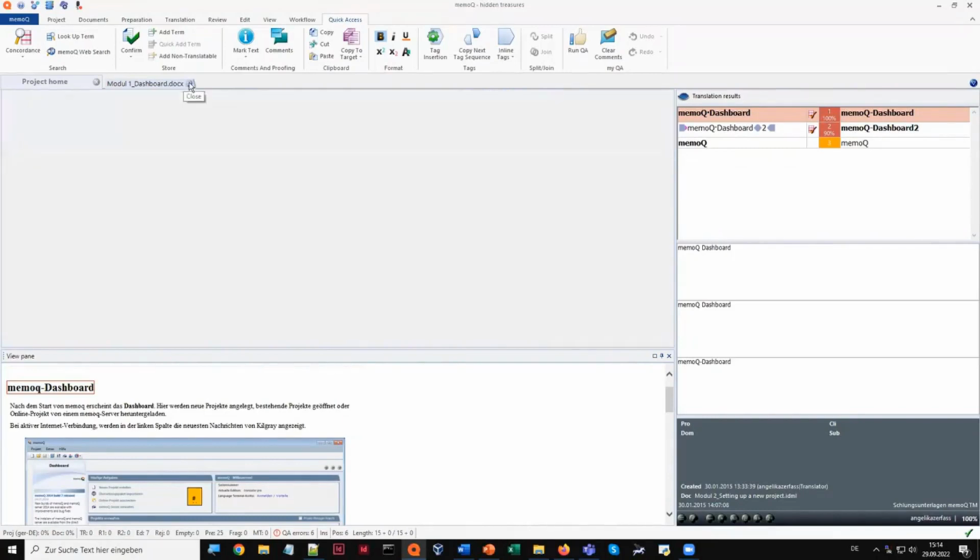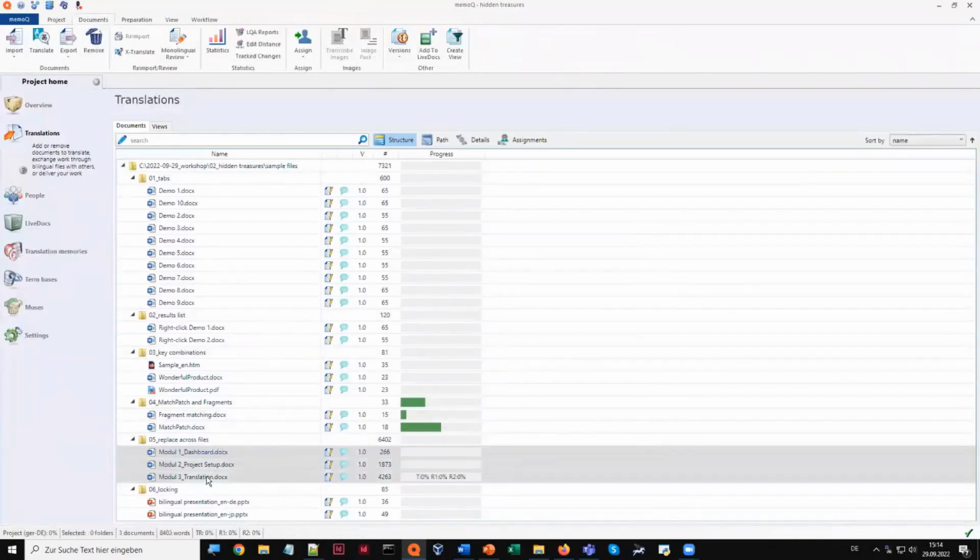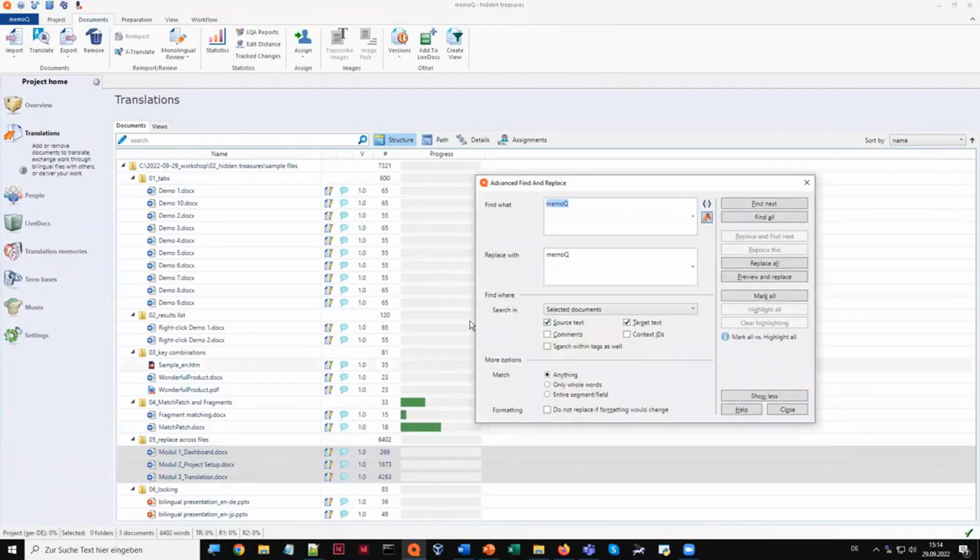But another thing we can do is, without even opening files, if you select the files in the list and then call up the search and replace dialog with Control F or Control H, we can do the following. We can search for a word and replace it. And we could run the replace on the files without actually opening them. Usually the replacement will only run on the target text. The source text is protected. It can be unprotected, but that's something you'll have to set in the options. But usually it will run on the target text.